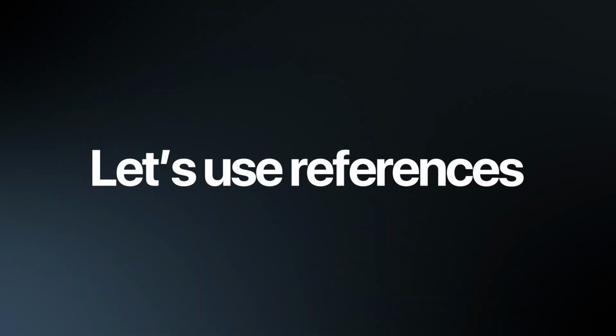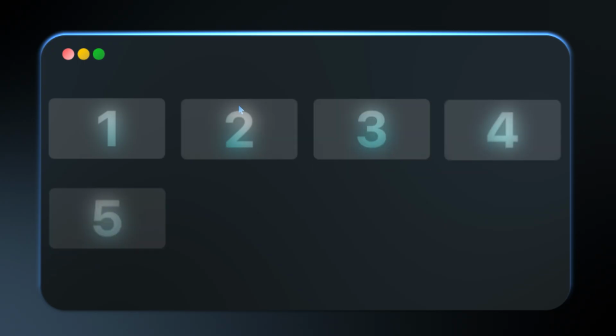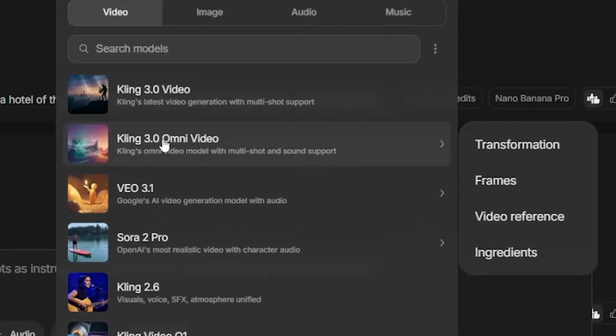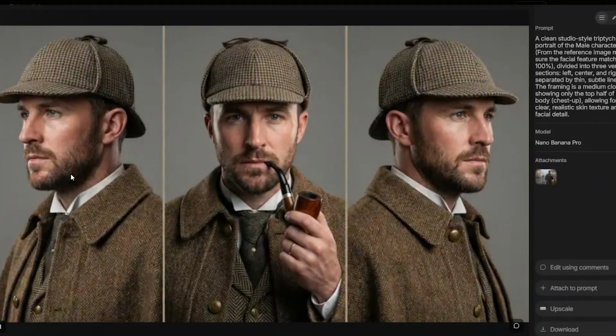Let's use references. Now, references are inputs that you can give the AI to make a video about. Now, if we go over here to reference and then we switch it to Kling 3.0 Omni, then you can add in up to 7 different references in your video. Let me give you an example of putting in multiple different references in your shot.